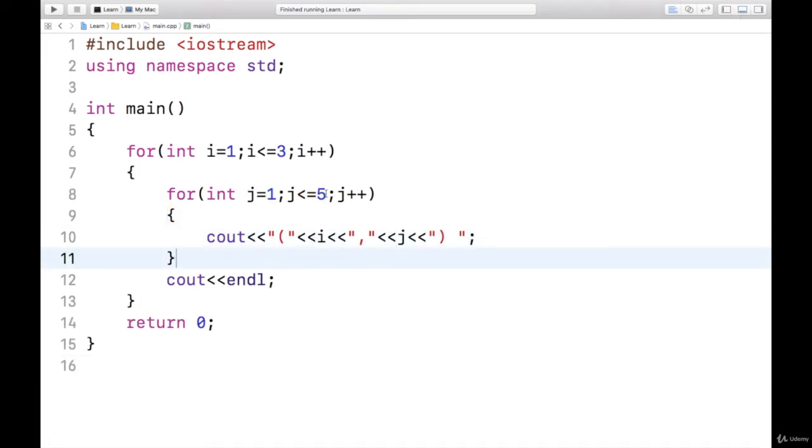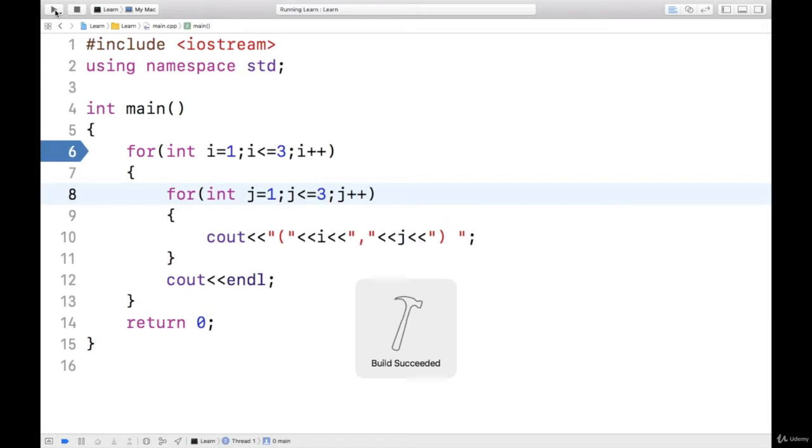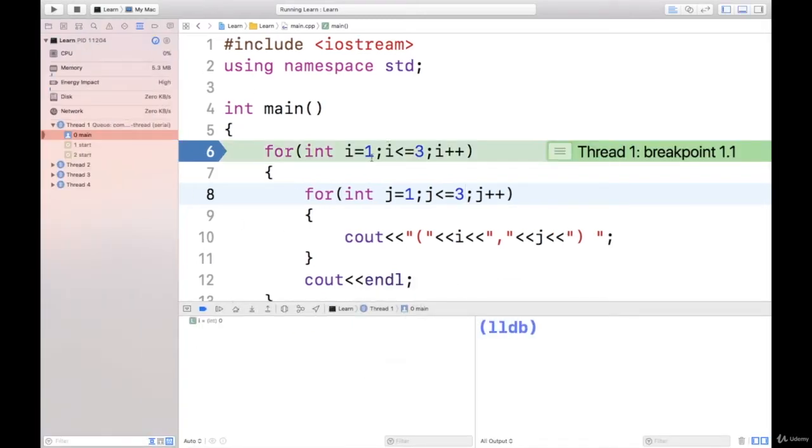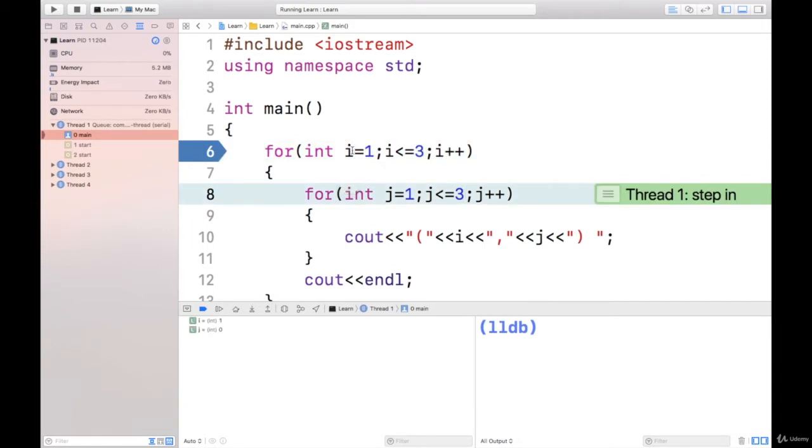I will debug this and show you. For this I will change this j also to 3. So I'll get just 9 values, 3 into 3. Let us run and see. For that I'll put a breakpoint on the first for loop, then I will start running it. Yes, the i value is 0, right? It is not yet executed. Then I press function key F7. The i value is 1 and the j value is still 0 because this has not yet executed. Then next.